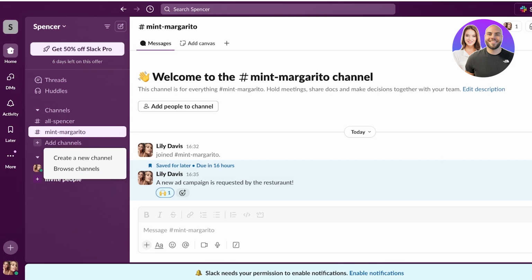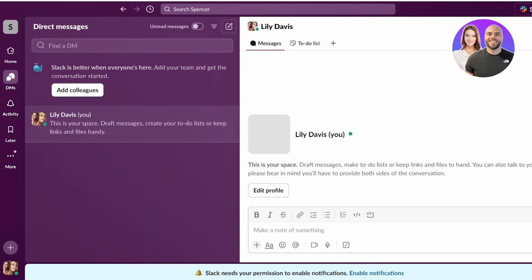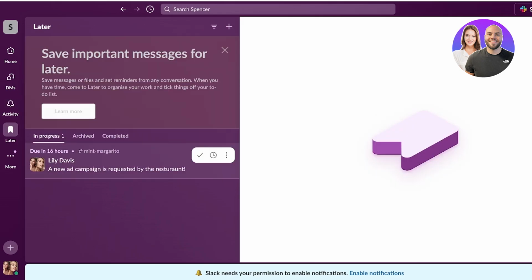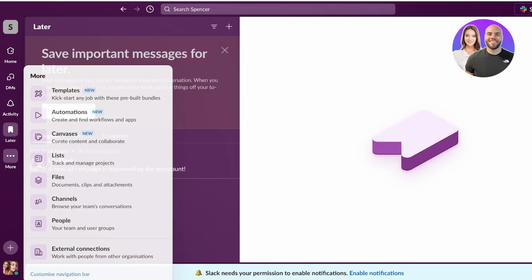Now, not only that, but you also have a DMs tab. Then below that, you're going to have an activities tab. Then you have a later tab where you can save important messages. And then you have more. Now, in your more section, you're able to connect externally to other Slack members. You also have files that you can upload and you will be able to keep track of them all in one simple tab. Then you also have canvases and automations.